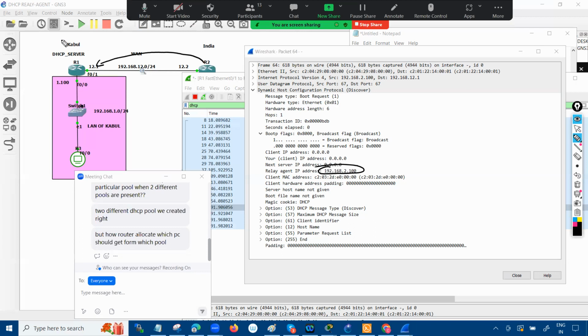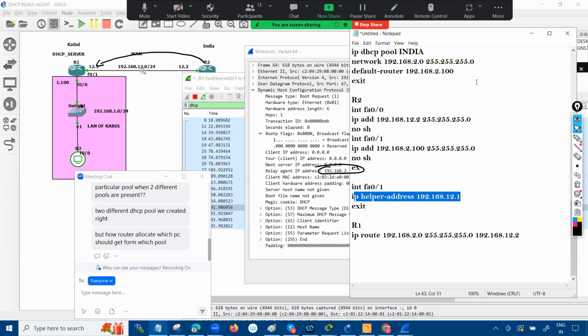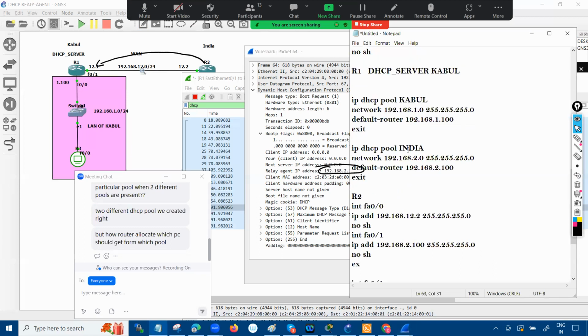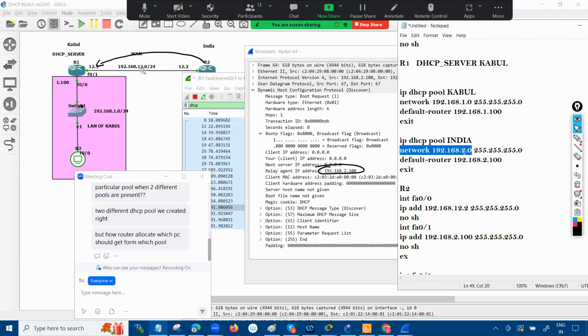Because of the pool that I have created on this router, from this subnet over there. So when router 1 receives the packet, it is looking at the DHCP relay information, the IP address information. And it found that this IP address belongs to this subnet. Based on that, it gives the IP address from that pool, the India pool, not from the Kabul pool. Understood?